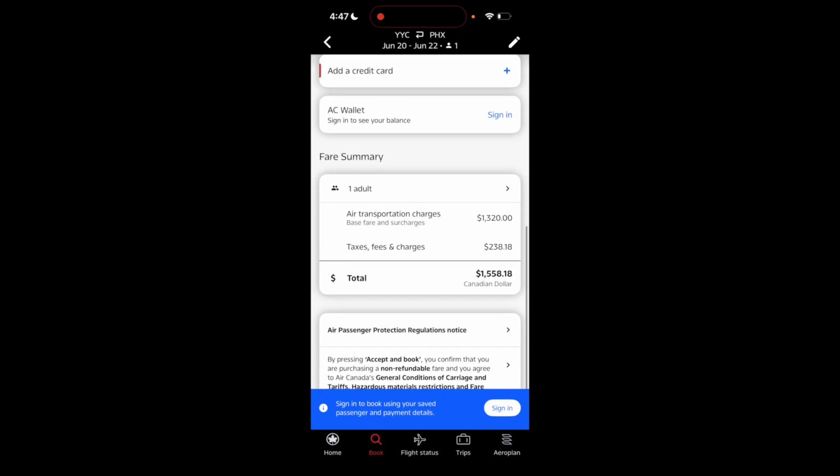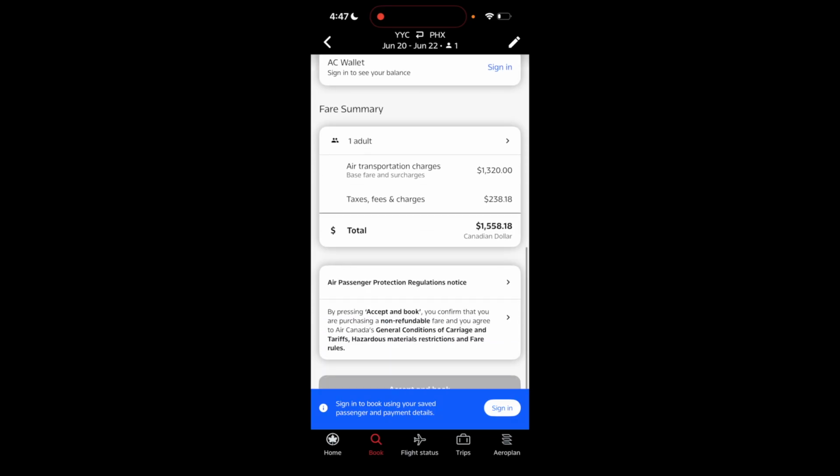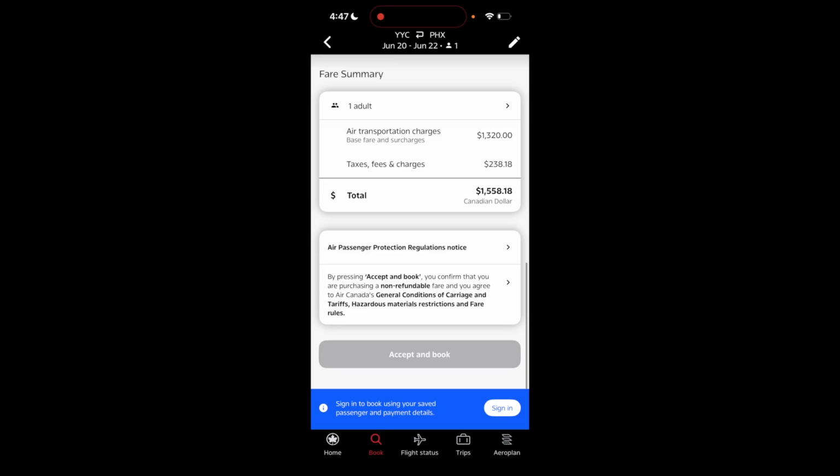Then you can go ahead and review the purchase here. It'll then show you the total. And if this looks good, go to the bottom and press accept and book. And then you can go ahead and book your flight that way. So pretty simple, pretty straightforward. That is how to book a flight on the Air Canada app.